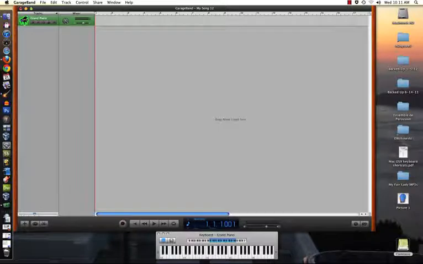And here we have what's called a pan knob, and this is going to allow you to make the sound come out more to the left speaker or more to the right speaker or dead in the center if you wish it to be dead in the center. So we're going to leave it right in the center for now.